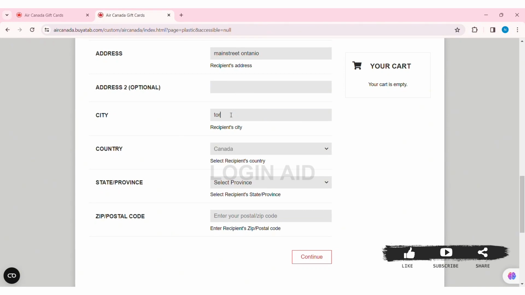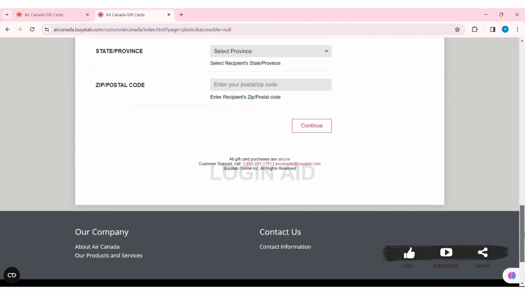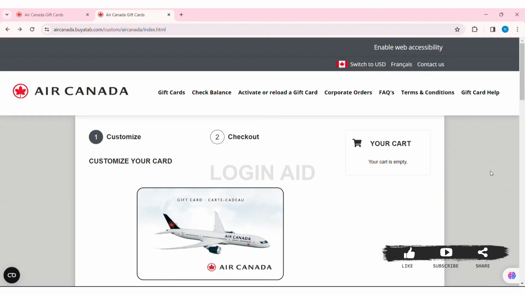Then enter your city, that is the recipient's city. Then select the country. The country should be Canada or US. Then select the state or province. With that, enter the zip or postal code. Then click on the option of continue. With that, your gift card will be added to your cart.